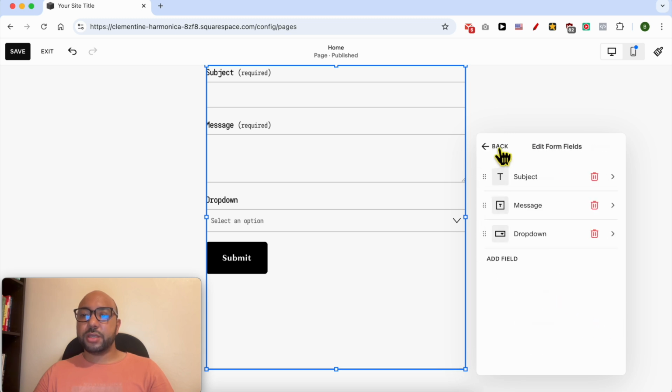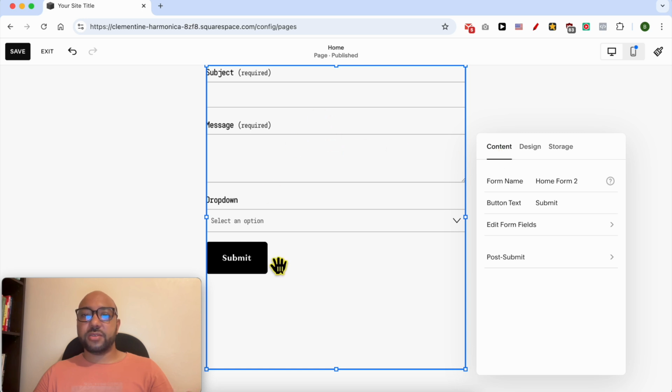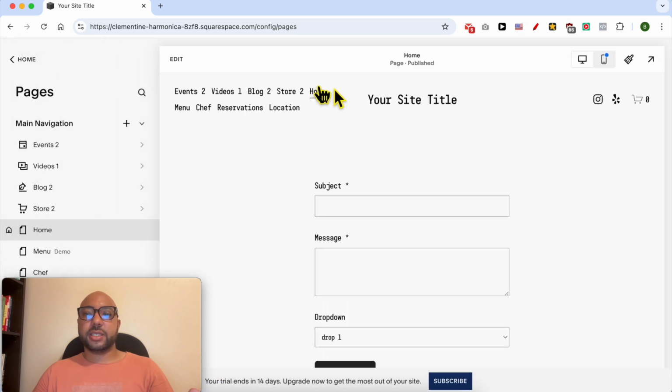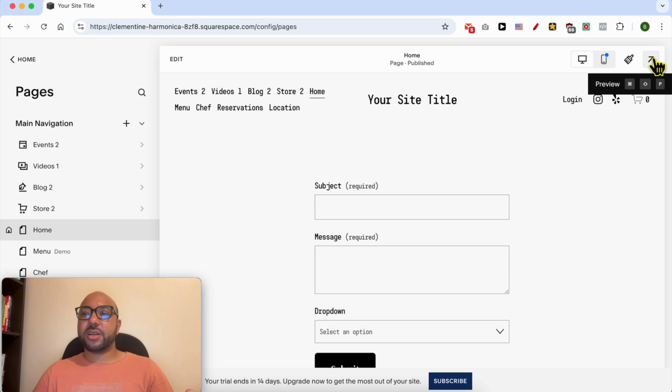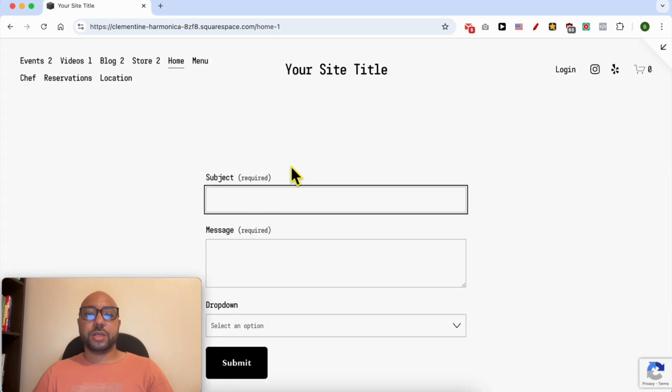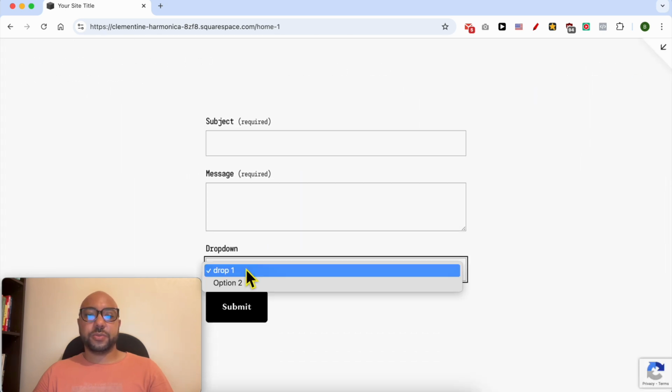And to view your form live for test purposes, for example, make sure to save your work. After that, click on exit and click on this little arrow on this corner. Now you're in the preview mode and you can test your form. This is my drop down menu I added.